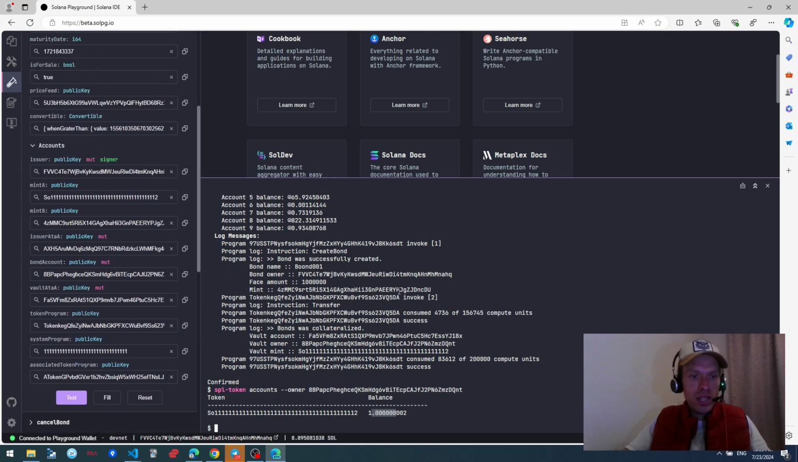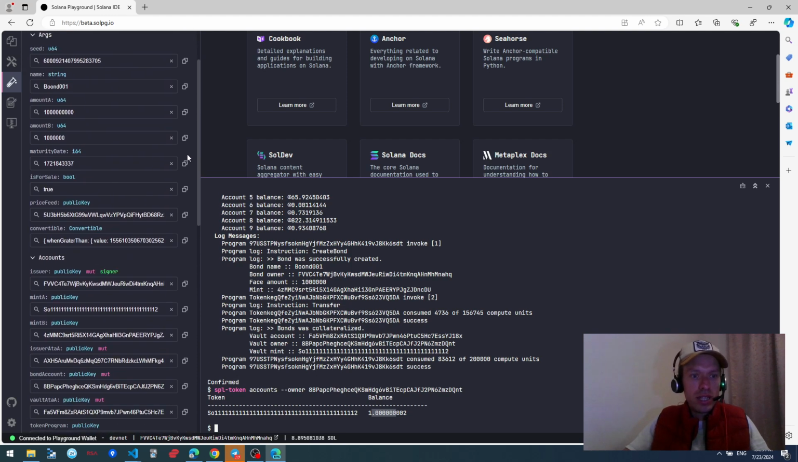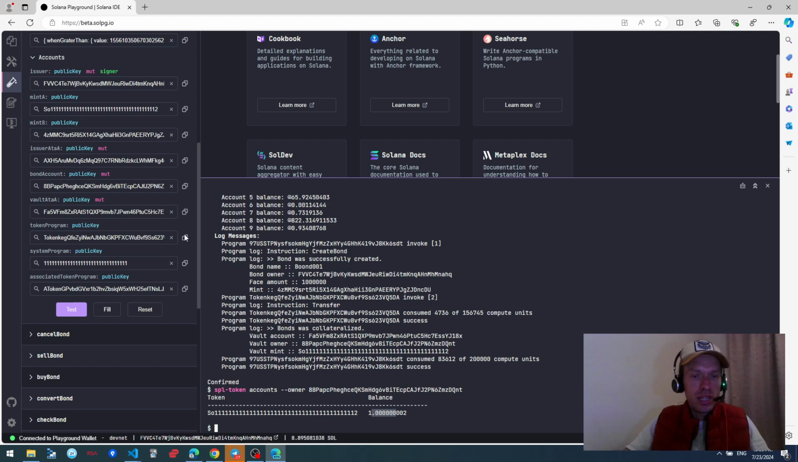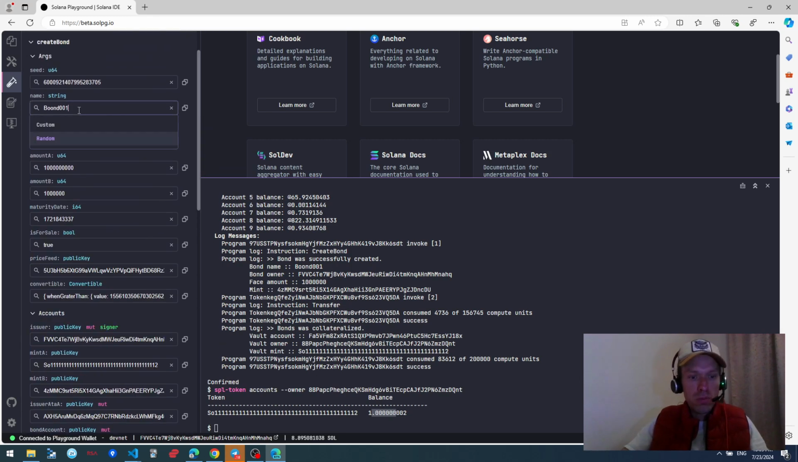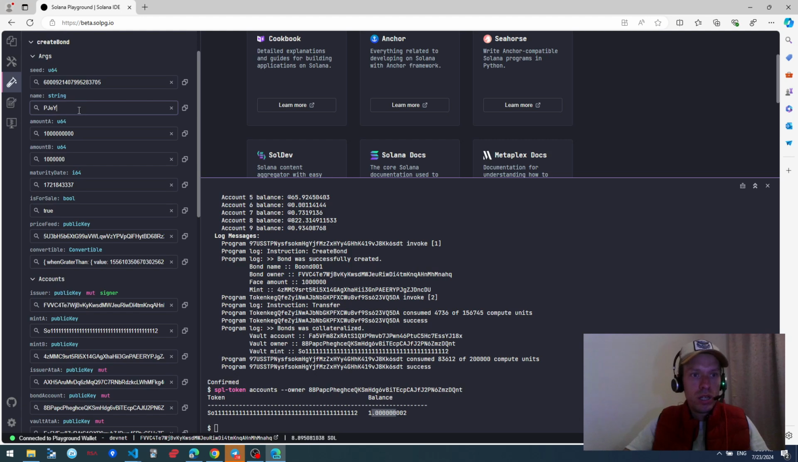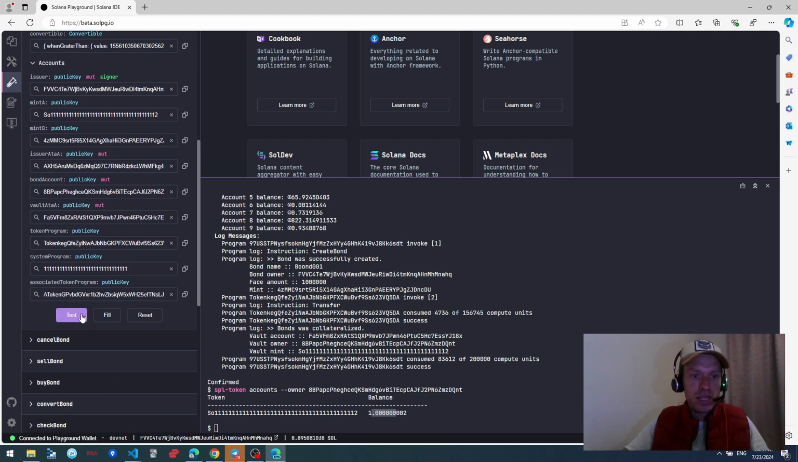And let's give it another test. Since the bond was already created, I would like to be sure that if I click test again, the bond will not be overwritten with the new values. So I, for example, change something in the contract. Let's say name, for example, make it bond 002, any value, doesn't matter. And click test.